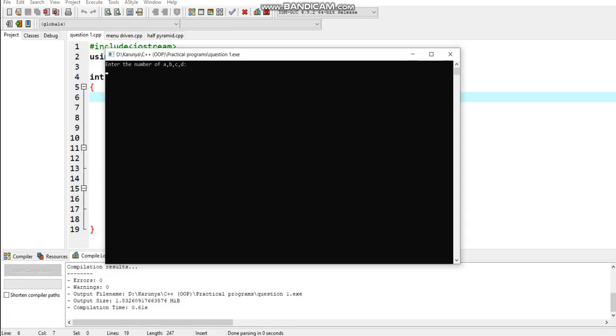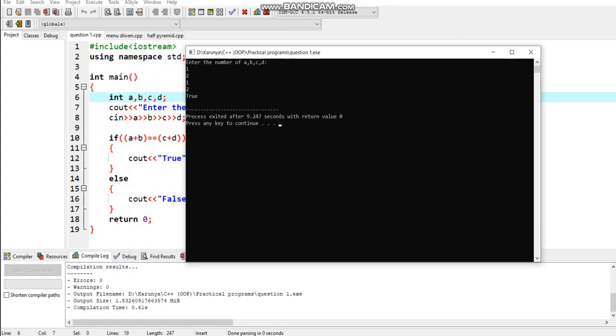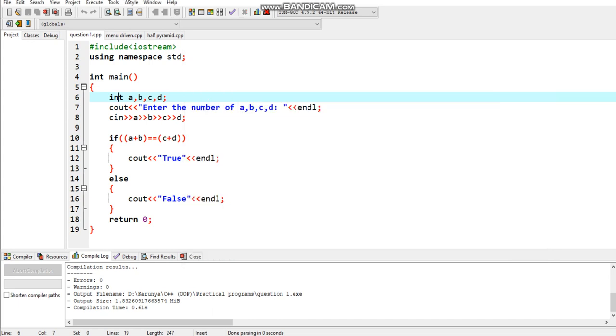So this is the output of the program. I'm entering the numbers. The condition becomes true because 1 plus 2 is equal to 3 and 1 plus 2 is also equal to 3. So 3 is equal to 3, the condition is true, and the output we got is true. So I'm moving to the second question.